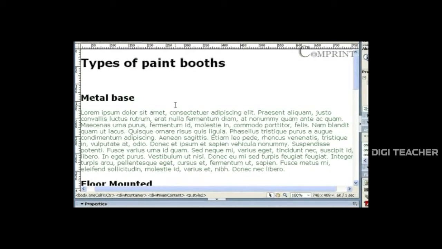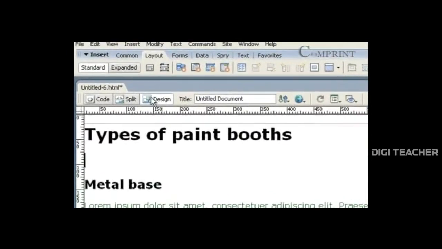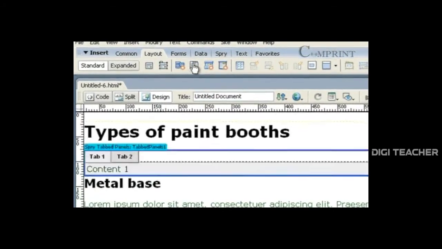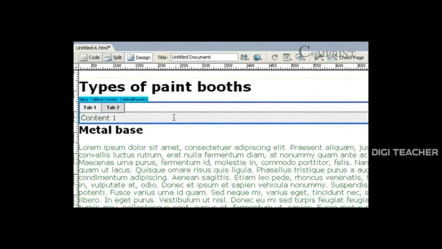First, let us see about the tabbed panel. To insert a Spry Tab Panel, place the mouse cursor where we wanted to insert and go to the Layout panel and click on the Spry Tab Panels icon. Now, a Spry Tab Panel is inserted. By default, it has 2 panels named as Tab 1 and Tab 2.